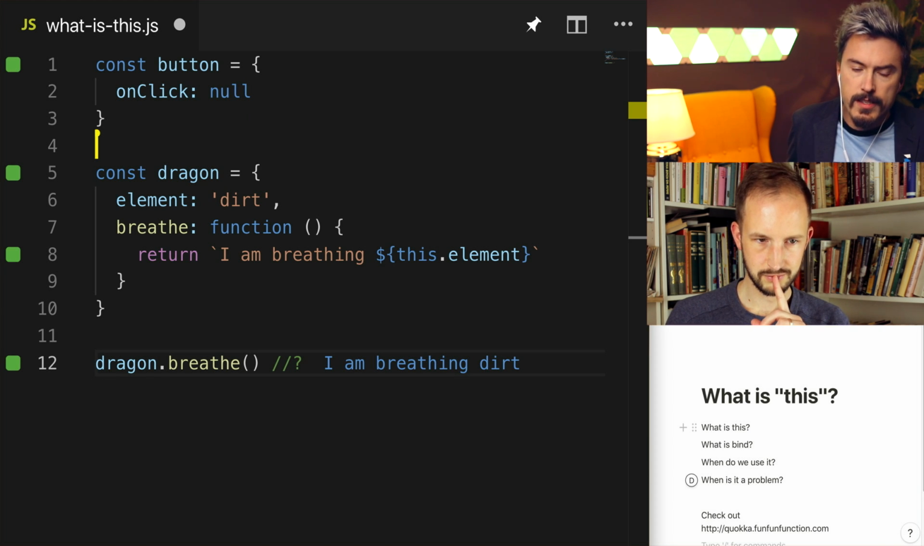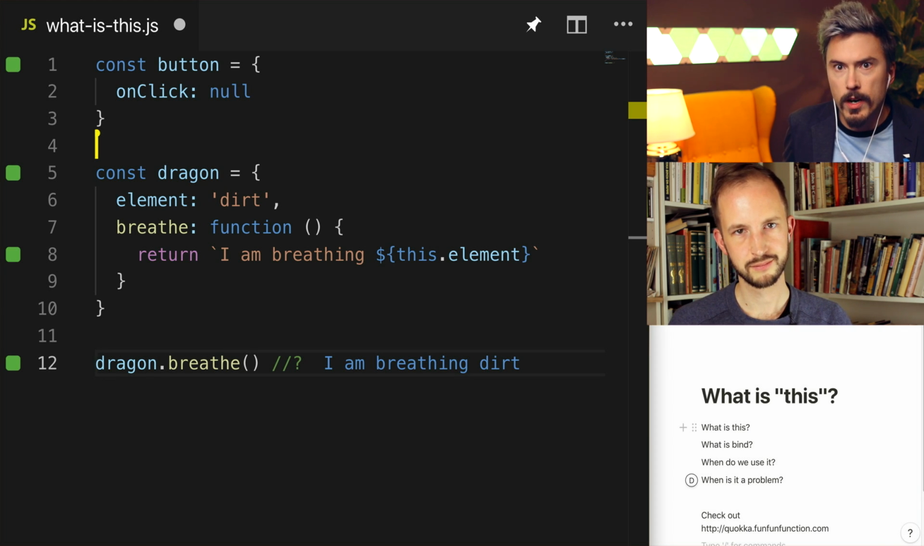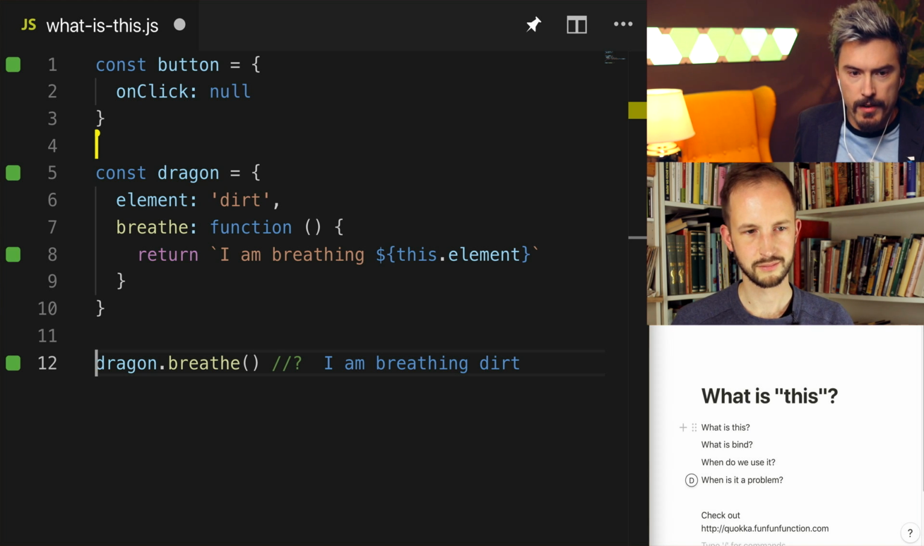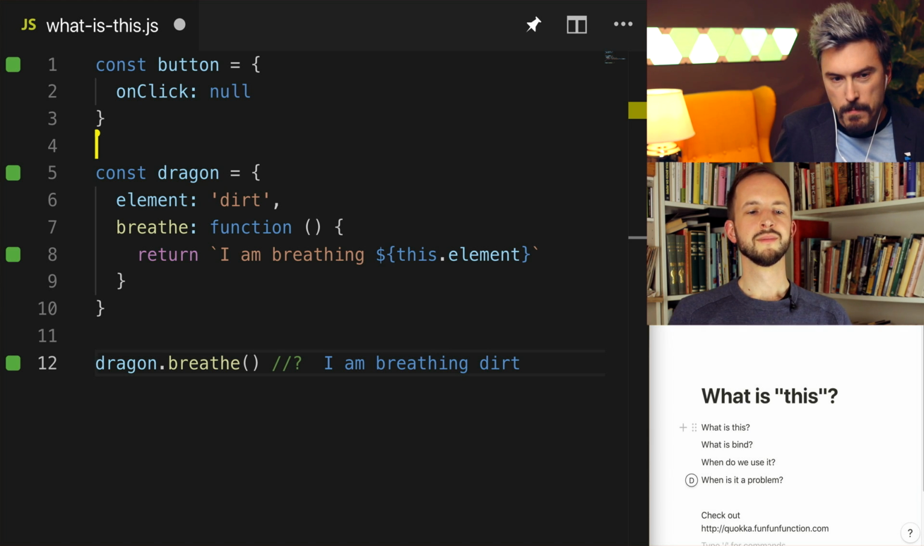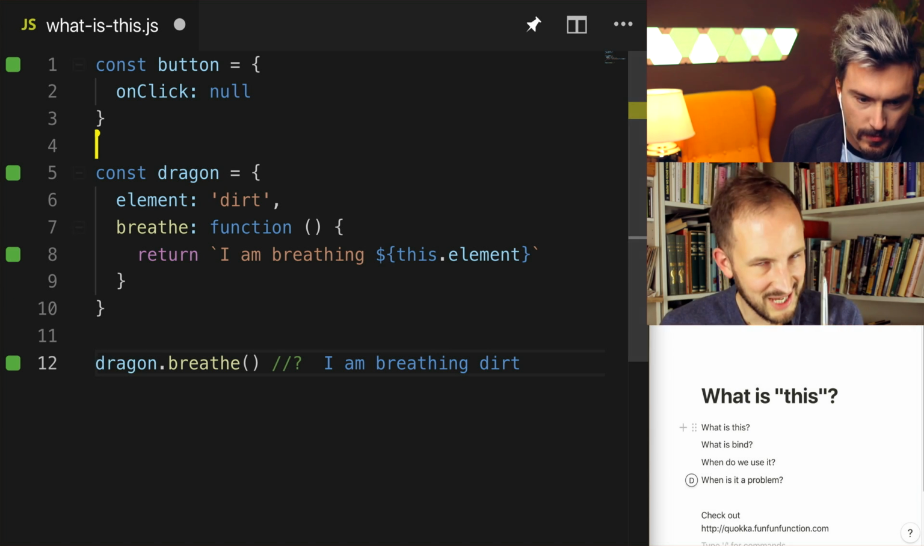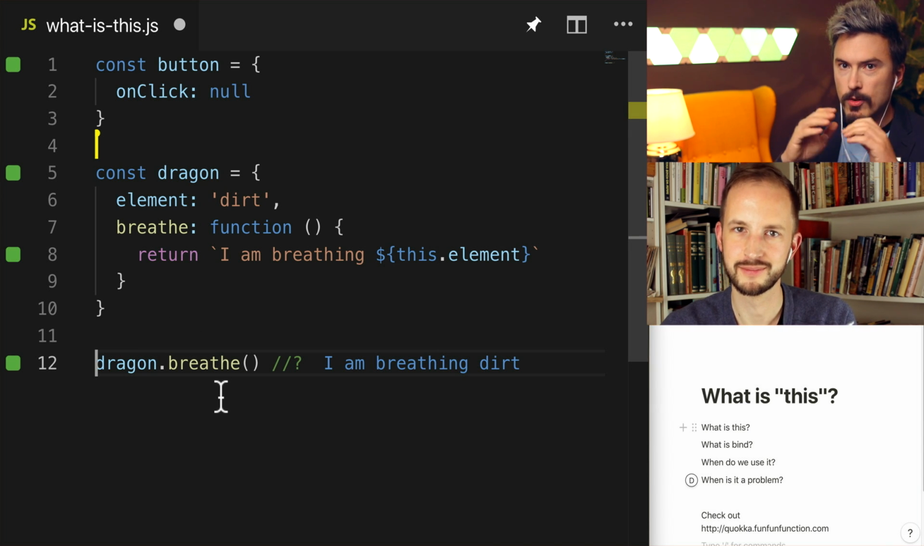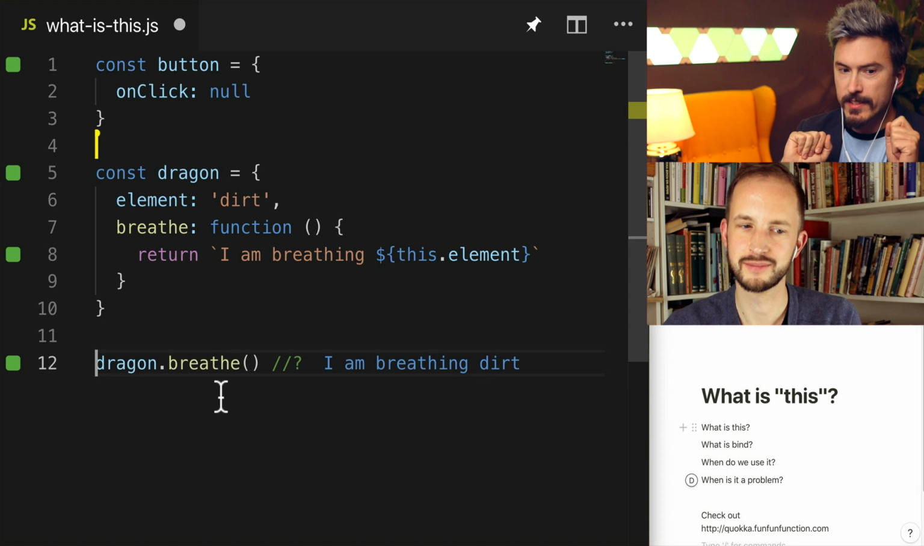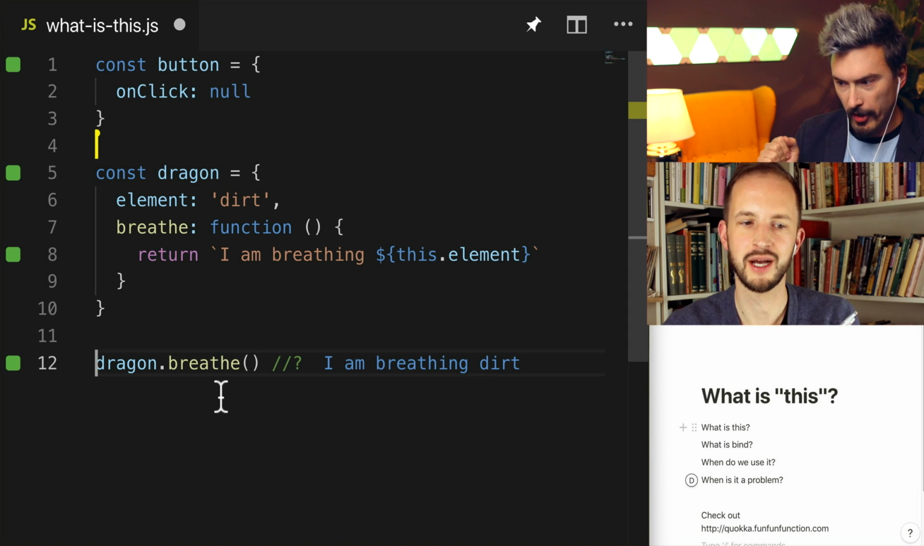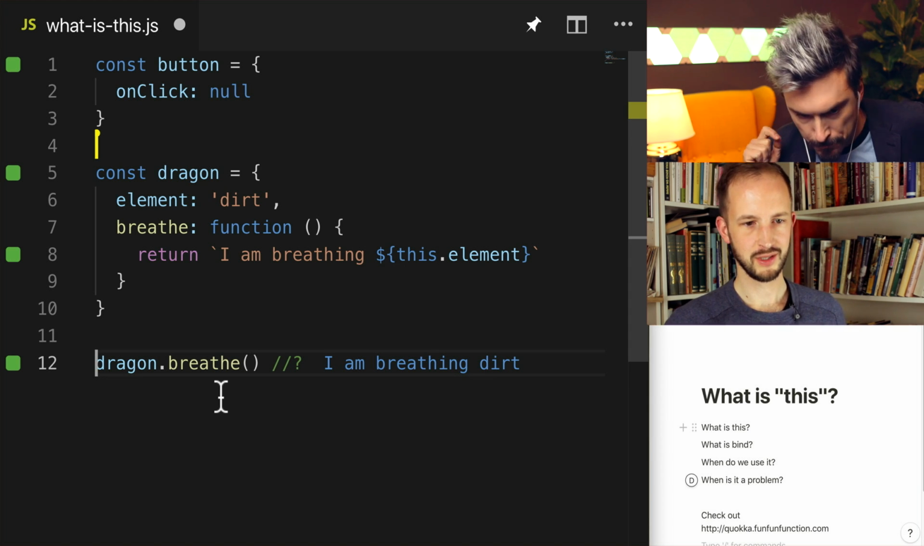But now let's say that we were rendering stuff and we wanted to assign the on-click event of button to dragon.breathe. Are you with me? Say it one more time. Yeah. We have a button. When that button is clicked, we want the dragon to breathe. Oh, okay. Can you do that?